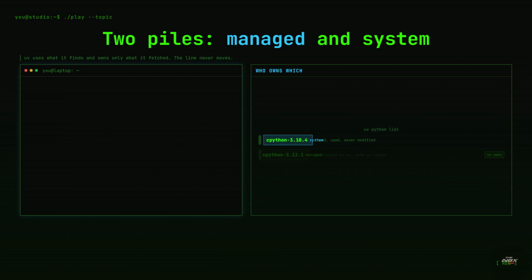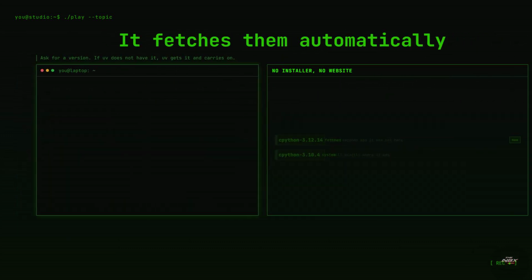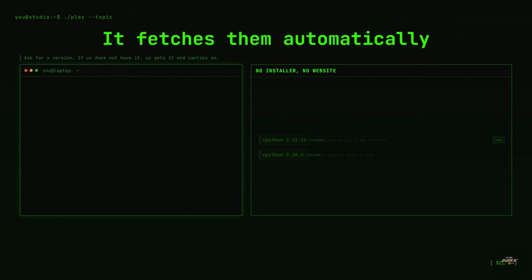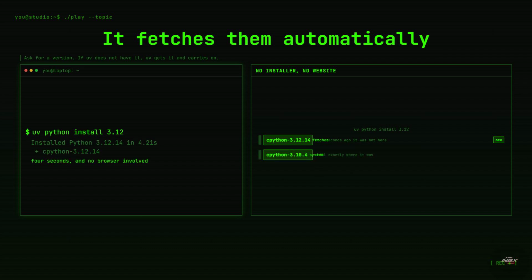A system Python was already on the machine when UV arrived, so UV will happily use one, but will never modify it. A managed Python is one UV downloaded itself into UV's own folder, which means UV can add and remove those freely. And the headline behavior, straight from the documentation: UV will automatically download Python versions when they are required. You've already watched that happen in Chapter 4. No installer, no website, no wizard. The version you asked for simply turns up.